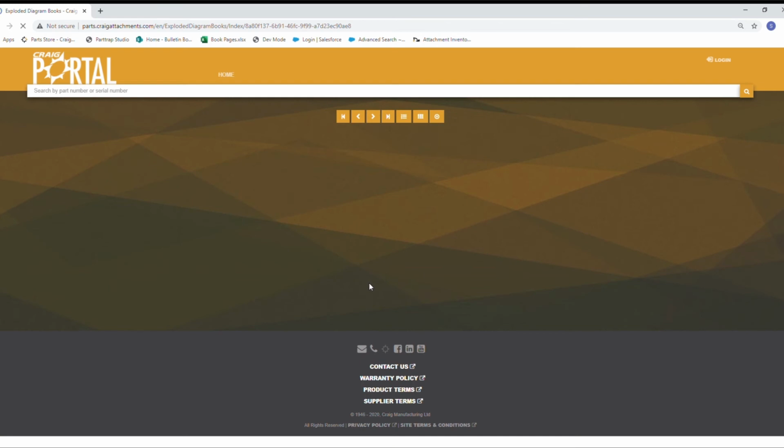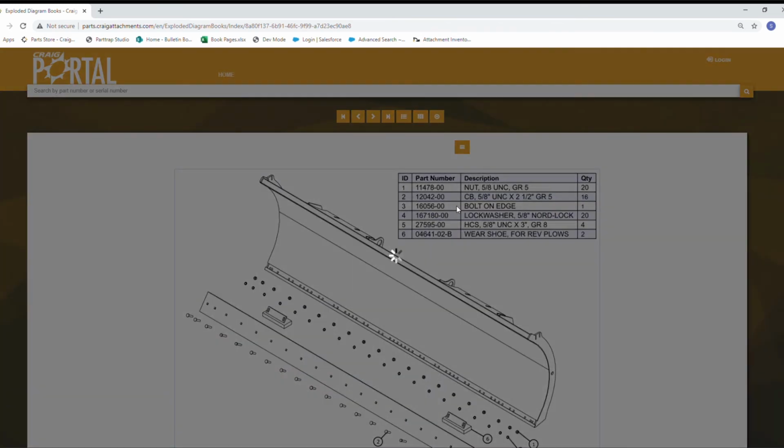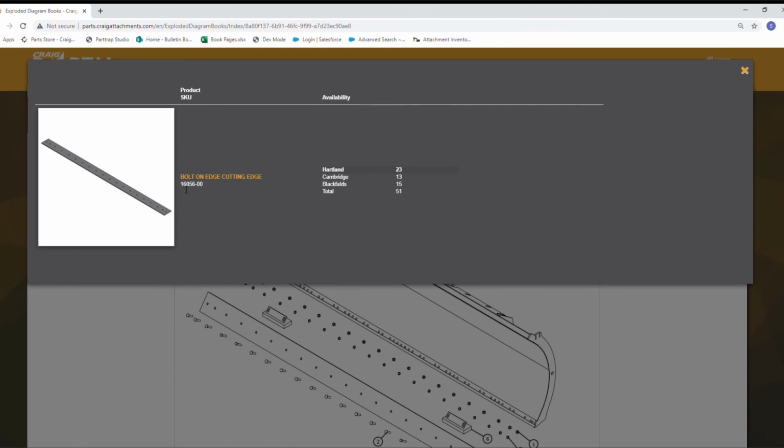Click on the piece you're interested in and see that component broken down by itself. Now you have narrowed down what you need with no back and forth. Time to give your dealer a call.